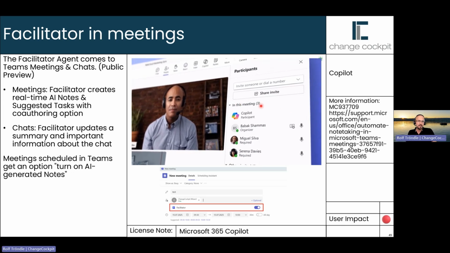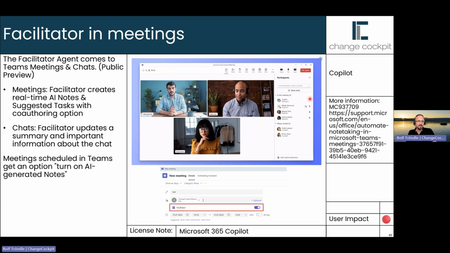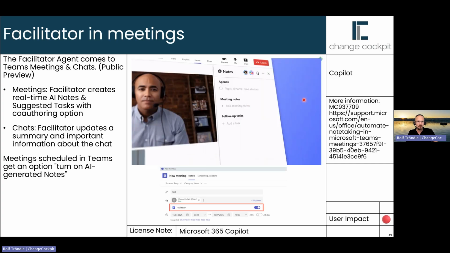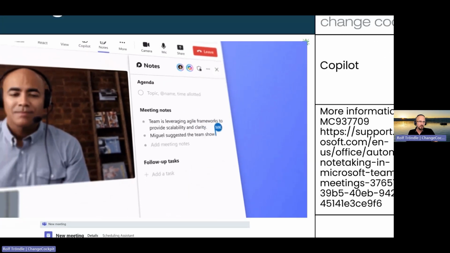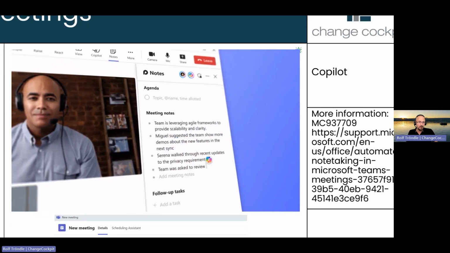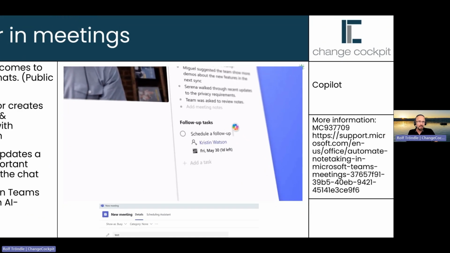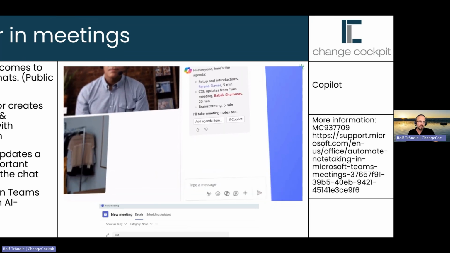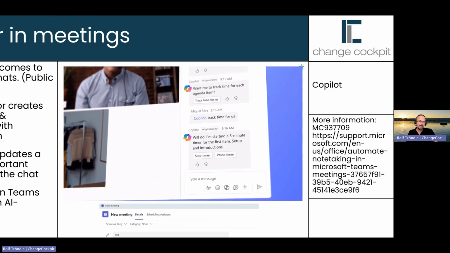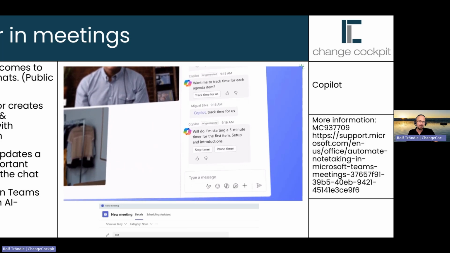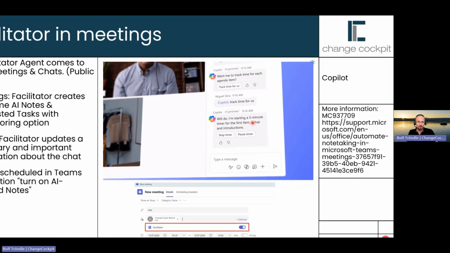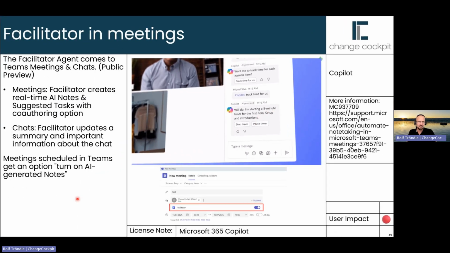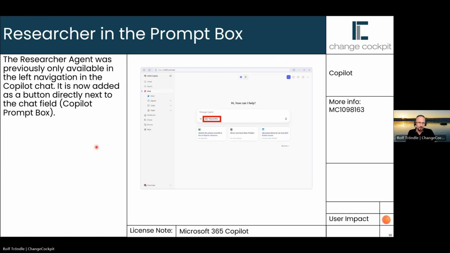You see it here, it's an additional participant inside Copilot, and now it's writing the meeting notes. You see it writing, you can co-author with it. It will create follow-up tasks, and it will show you the agenda. It will ask to track time, and will start a timer, and so on. So it's really a virtual assistant which will help you navigate through the meeting.